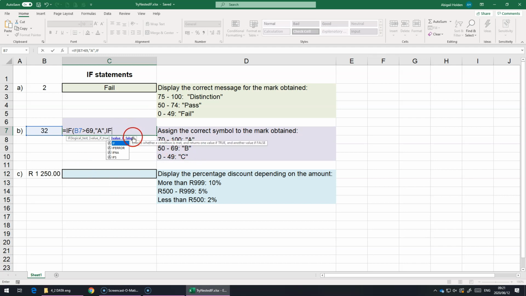So this is where we need to apply the second if function nested inside the original one. Again, we're checking the mark. Is it greater than 49? If it is, it gets a B. Finally, the only other option is a C.